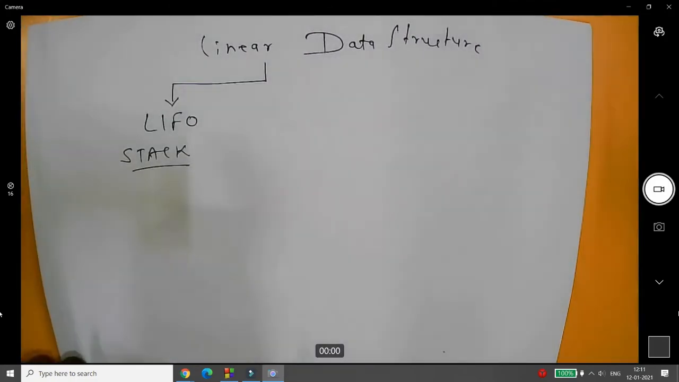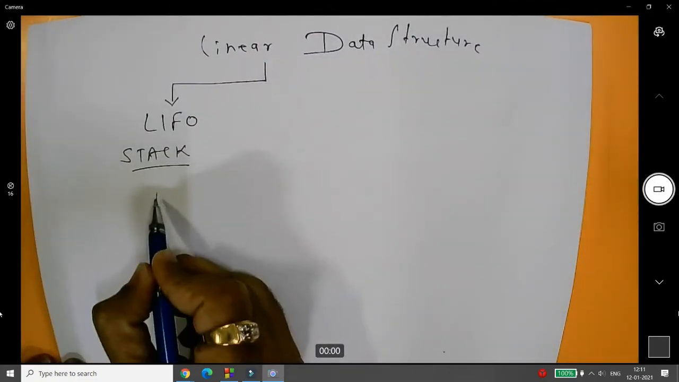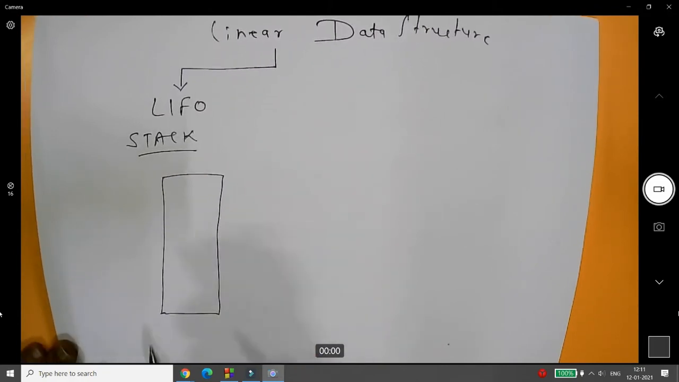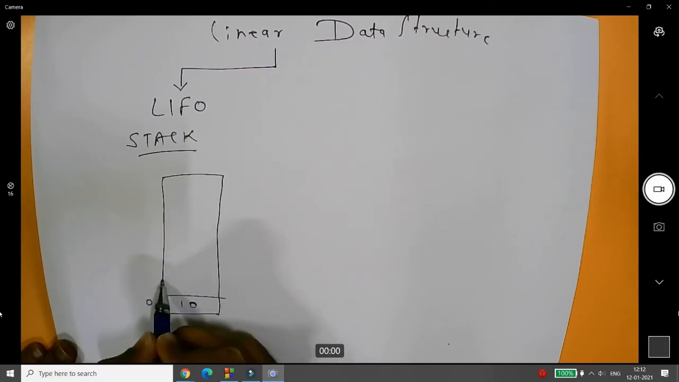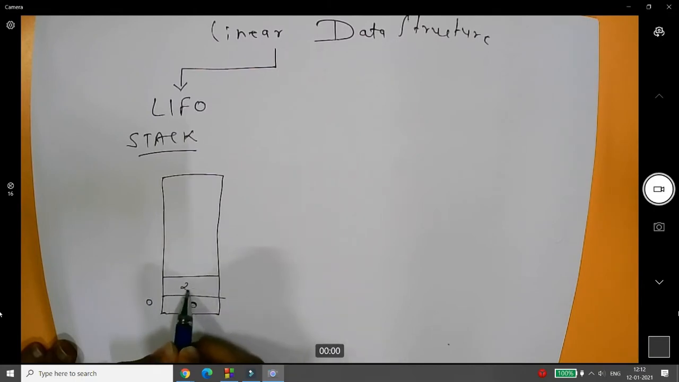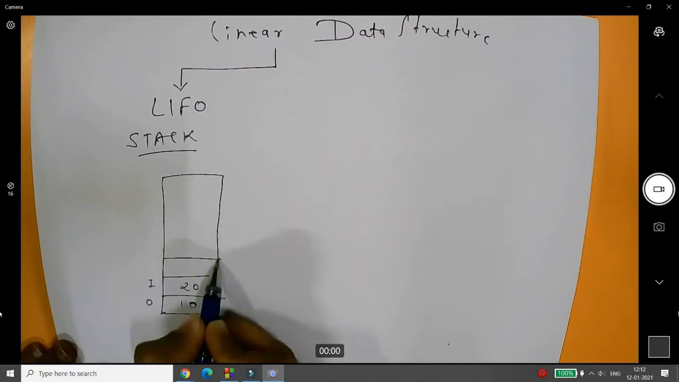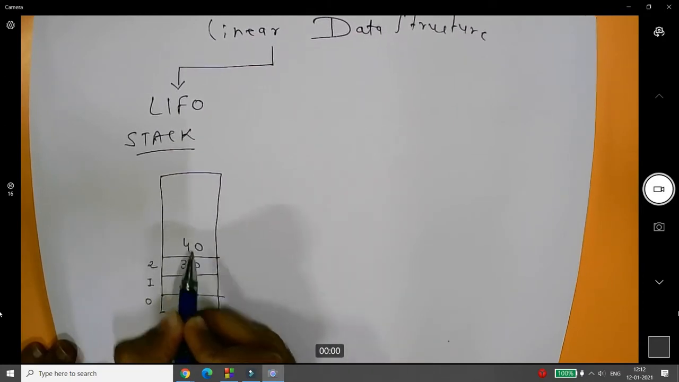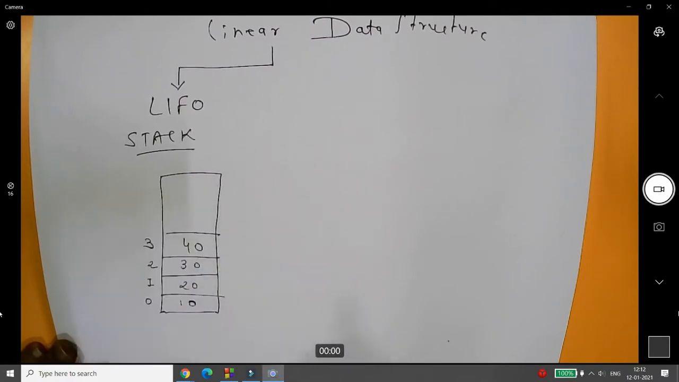What did we do in a stack? Very simple. We just created an array. Whenever the user inserts an element, we increment our variable, and that is top. If you are inserting any element, your top will be incremented.